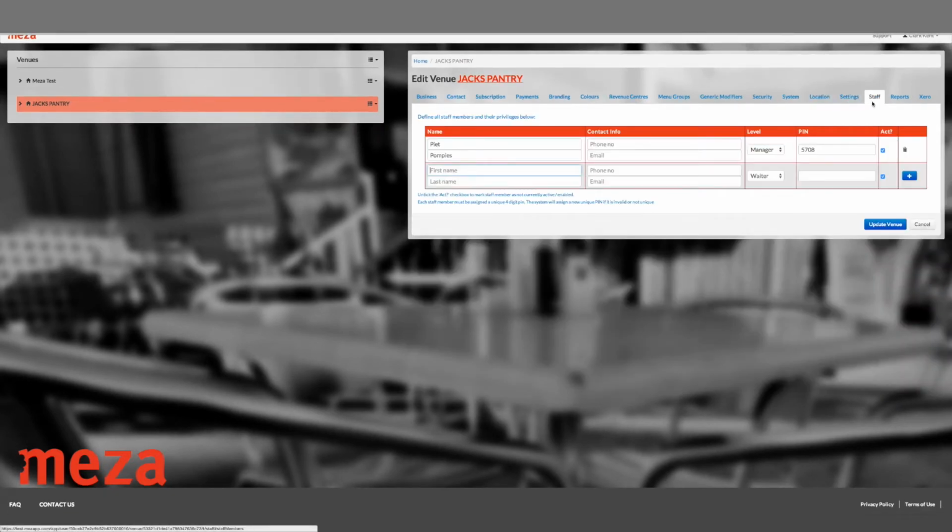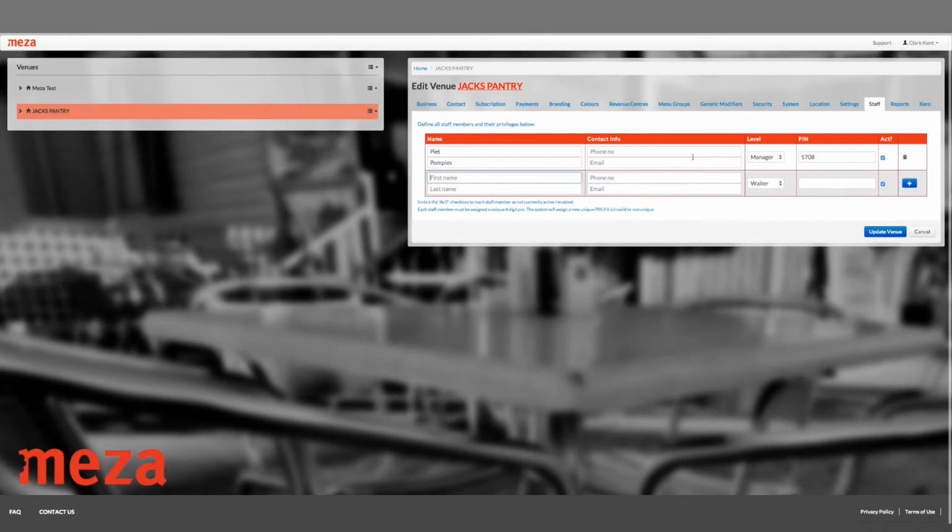Okay, this is the staff tab. The staff tab, you would just need to pop in the name and contact information of your staff, and also what access level you would like them to be at. So for example, we might just want someone to be a waiter, or we might choose to give them a manager access as well.